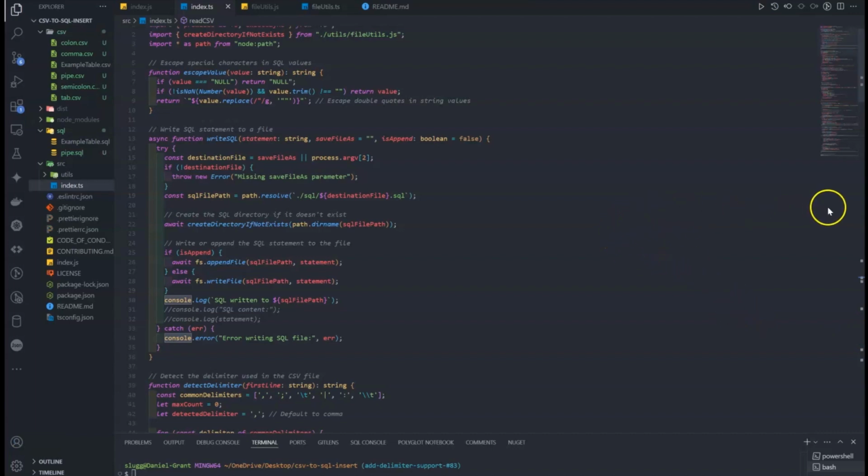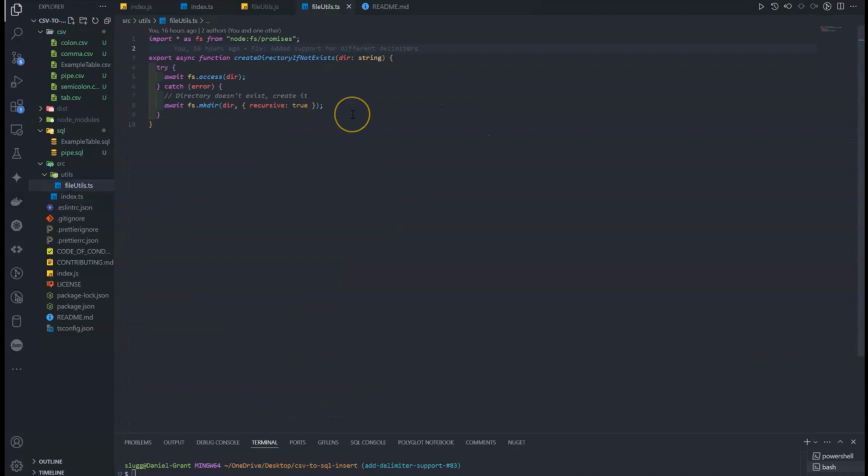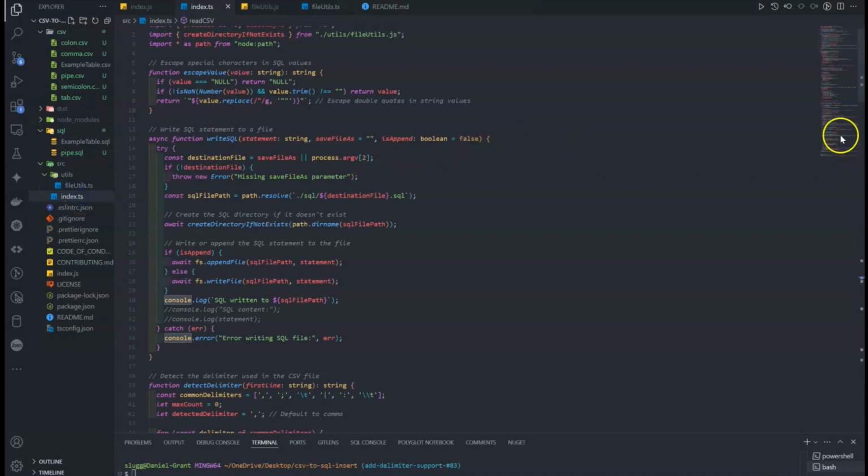Yeah, so this is the main code file, index.ts, where changes were made. First I'll just show the file utils. We had to update this, which also in turn fixed a bug where it was creating a directory rather than a file or SQL insert file. So we fixed that bug as well.